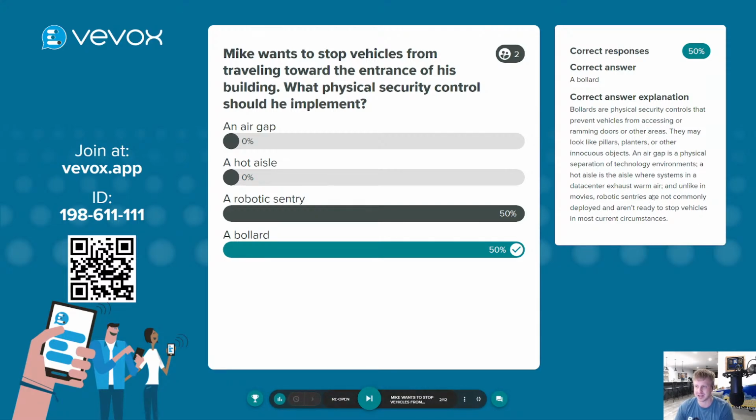And then robotic sentries, they're not commonly deployed right now, and they're not ready to stop vehicles, but they could definitely be a deterrent or preventative if you had one patrolling around. Or somebody's just going to walk up to your robotic sentry and kick it over, and then it's not doing anything. So it'll kick over your robot Roomba sentry.